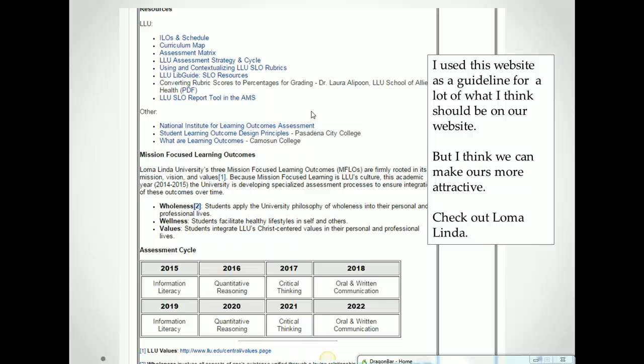You can see they have their curriculum map, they have their assessment matrix. We're using proficiency descriptors and rubrics instead, but you can see that they have included their strategy, their cycle, their SLO rubrics, what SLO resources there are, and also some other external websites such as the National Institute for Learning Outcomes Assessment. And actually, the idea for including the assessment cycle is right down here on the bottom, and as you click on these, it actually does pull all the way up through. So that's where I wanted to line ours up in our color coding instead.